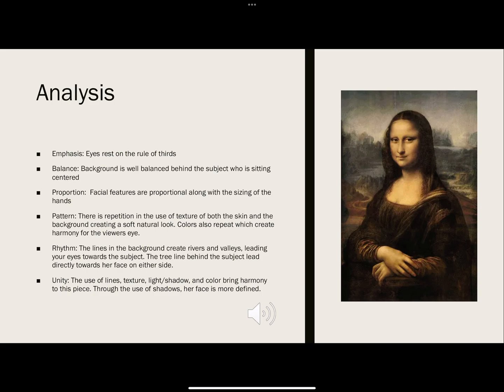The lines in the background create rivers and valleys, leaning your eyes towards the subject. The tree line behind the subject lead directly towards her face on either side. The use of lines, texture, light, shadow, and color bring harmony to this piece. Through the use of shadows, her face is more defined.